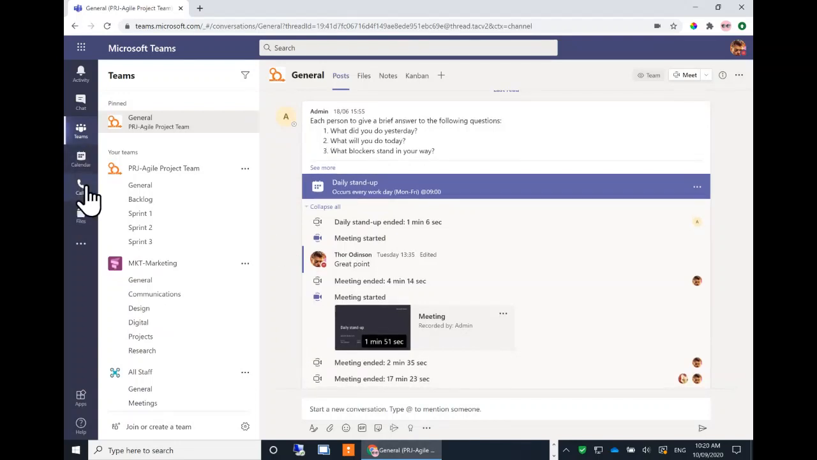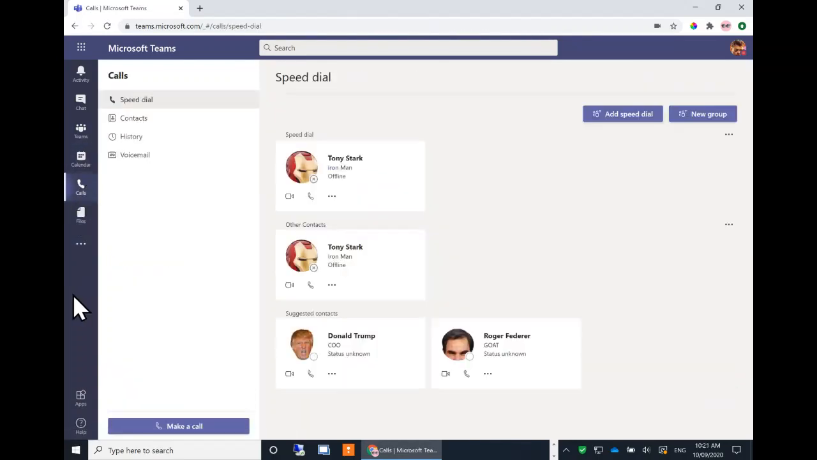Cool. So moving on to the calls area. This is where you can use Teams as a phone system if your organization's set up for it.